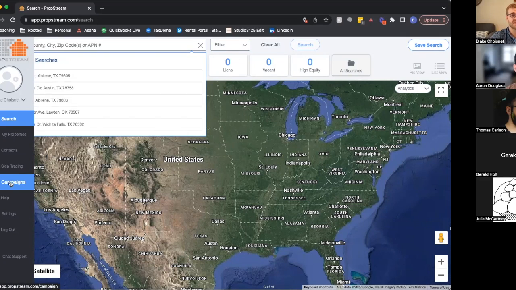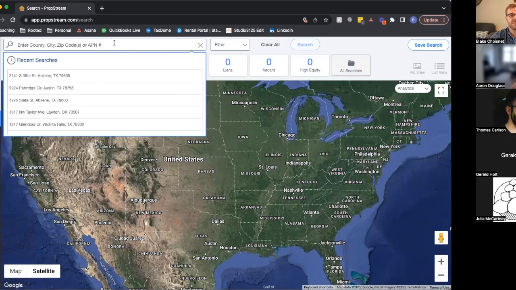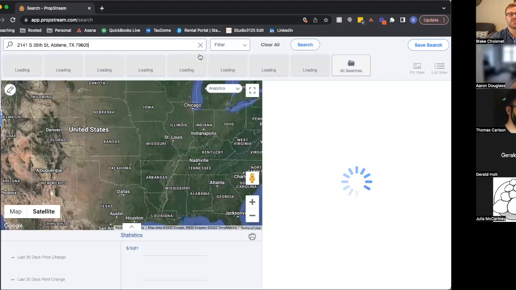So do I send them a text message? Do I send them a postcard? Do I send them ringless voicemails? You can do all of those things here. And then you've got your boilerplate other stuff. Really, the main thing that's going to be helpful is here. So in fact, let's just go look at a previously searched property.